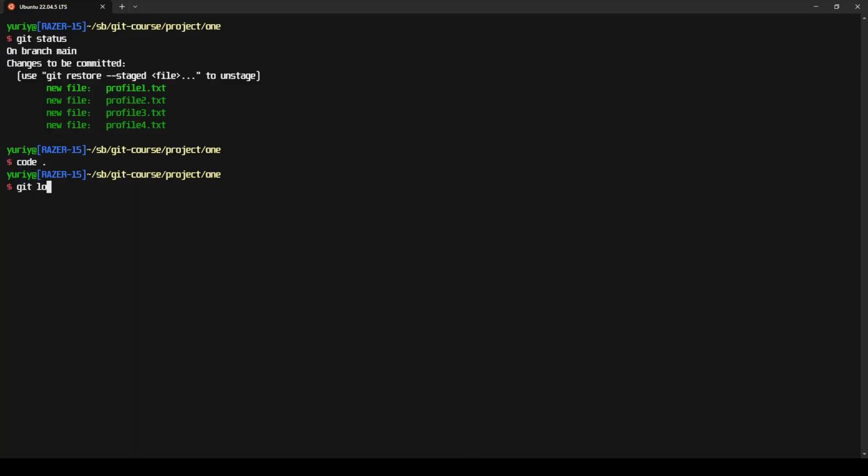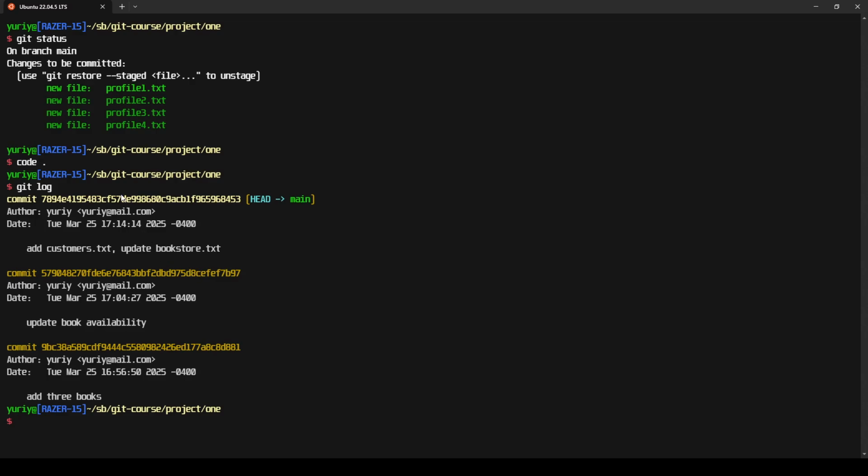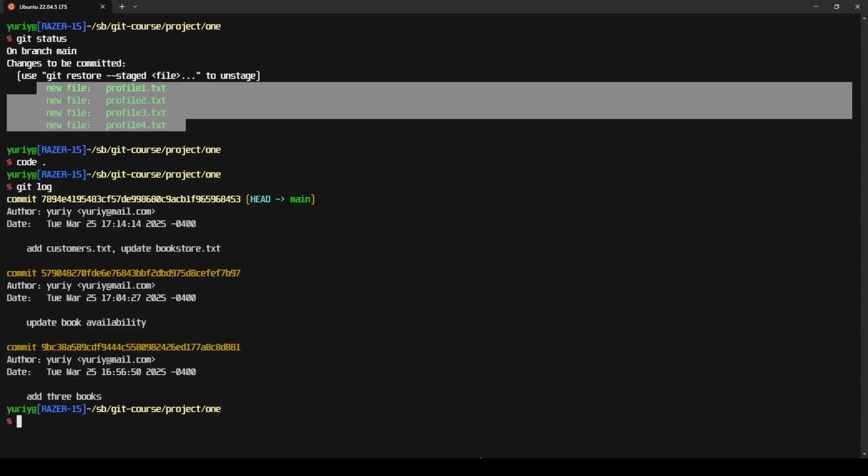Now, if I do git log again, we don't have that commit there. We don't have this create 4 profiles, right? We're back to add customers. However, we kept the changes.